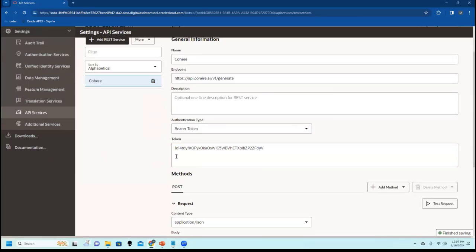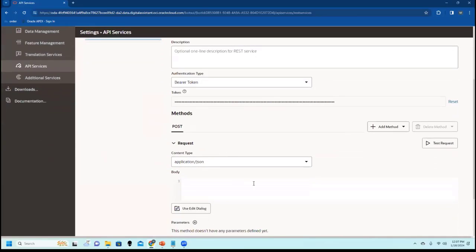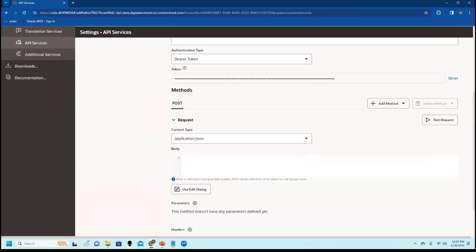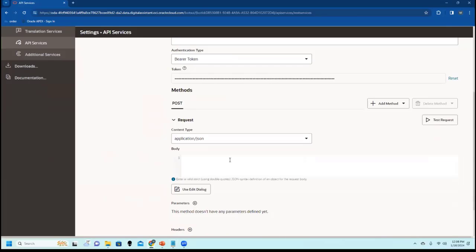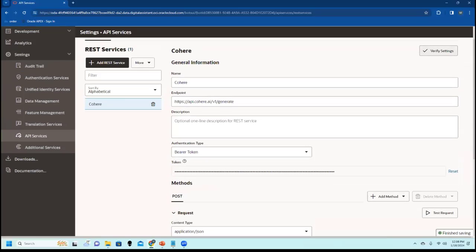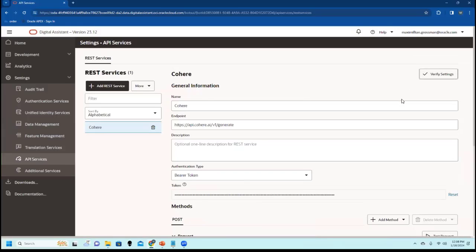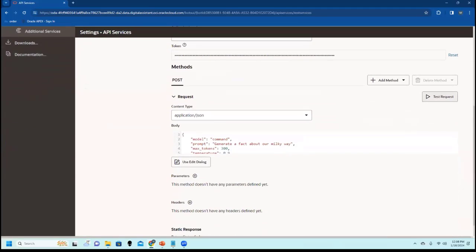So now I have the token I need for this right here, and I can just test this, send in a test request to Cohere just to double check that I am connected and I'm getting a response back. So I'll throw in a request in here, and it is a post request in JSON format. Both the sending and the receiving of information to and from these large language models is with JSON payloads. So I'll validate my settings here, just make sure everything looks good, and then I'll test the request.